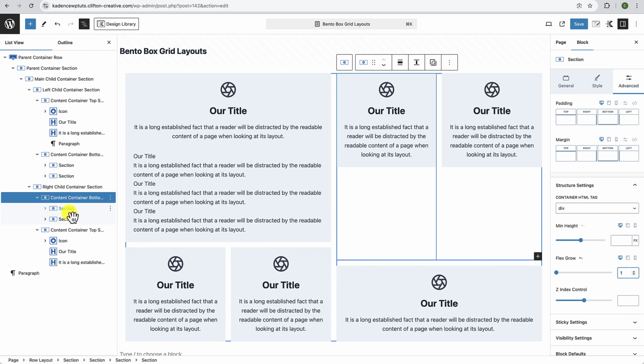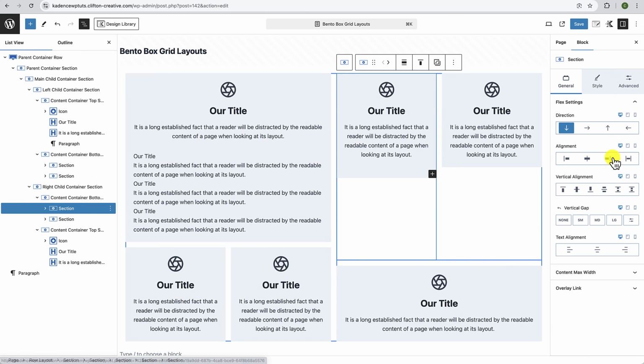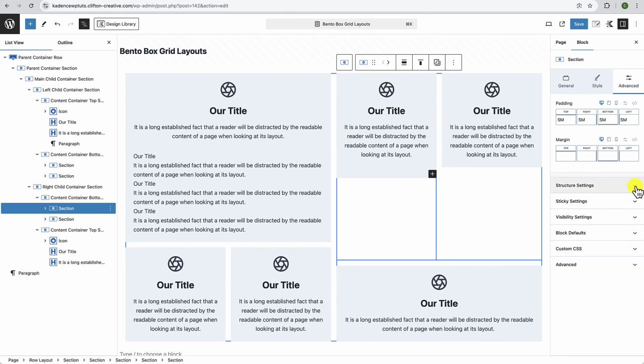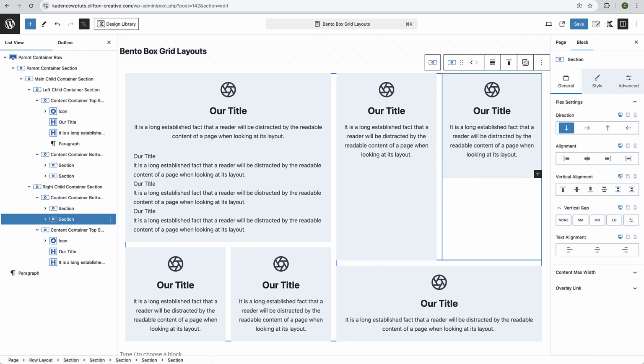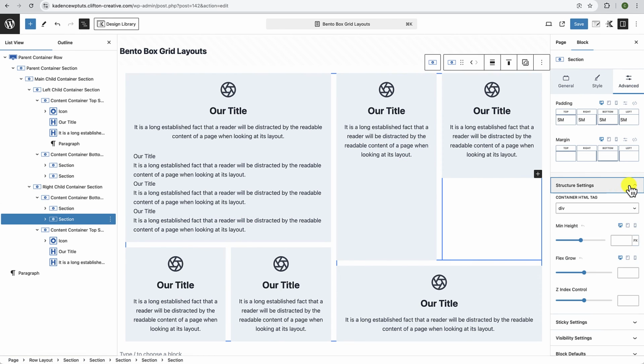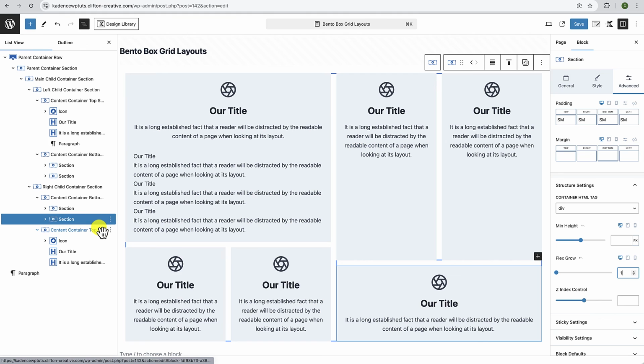Okay, then I'm going to select each section and change the flex grow value. So go to advanced structure settings, flex grow value 1. Then I'm going to do the same thing for the second one. Advanced structure settings, flex grow value 1. Okay, so now this is all nice and stretched, then I'm just going to keep moving.